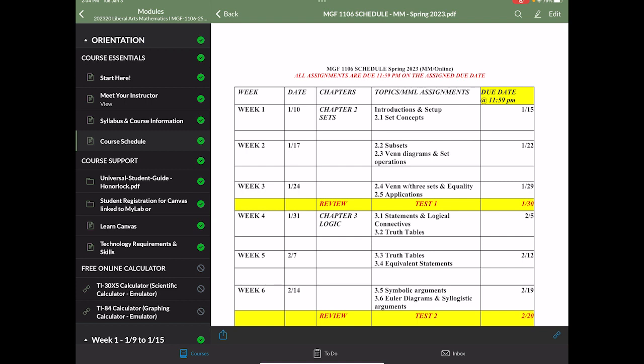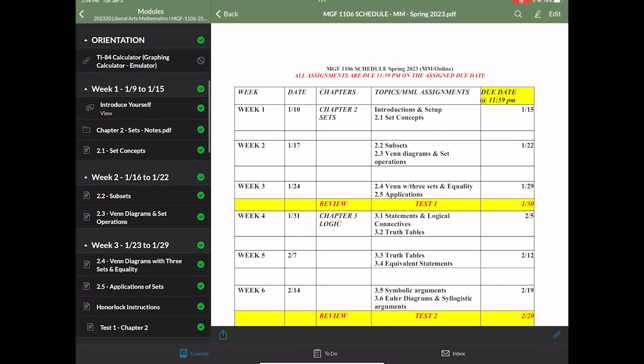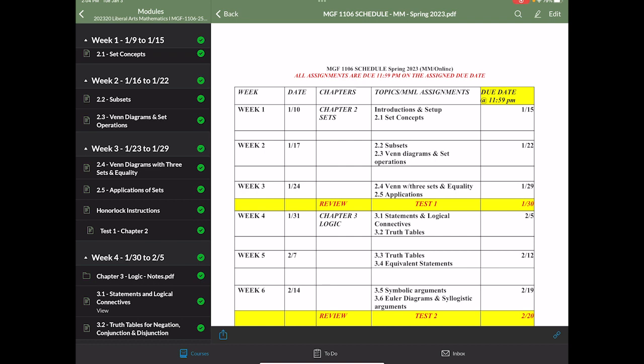I do take late assignments. However, there's a 10% penalty beyond the due date, so please keep that in mind. For week two, the assignments are 2.2 Subsets and 2.3 Venn Diagrams and Set Operations. If you're in my face-to-face classes or in another type of class, you may have other assignments that are due.